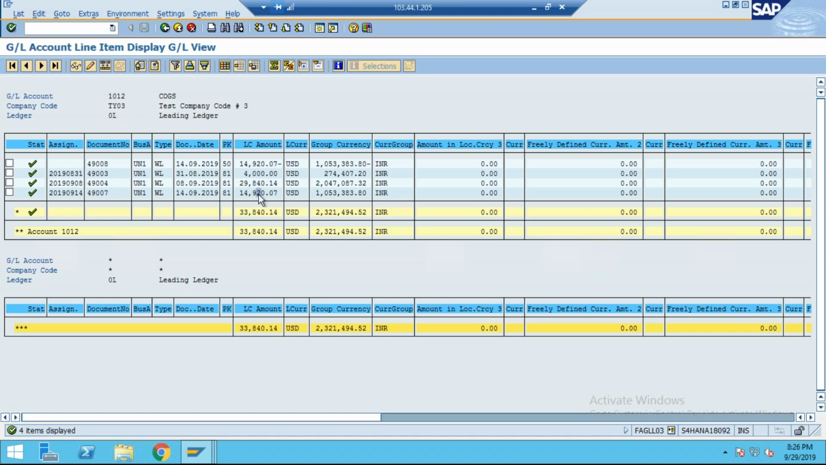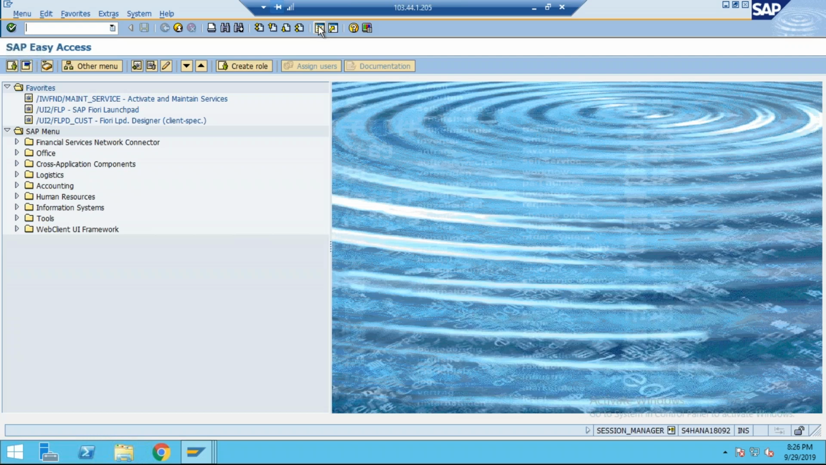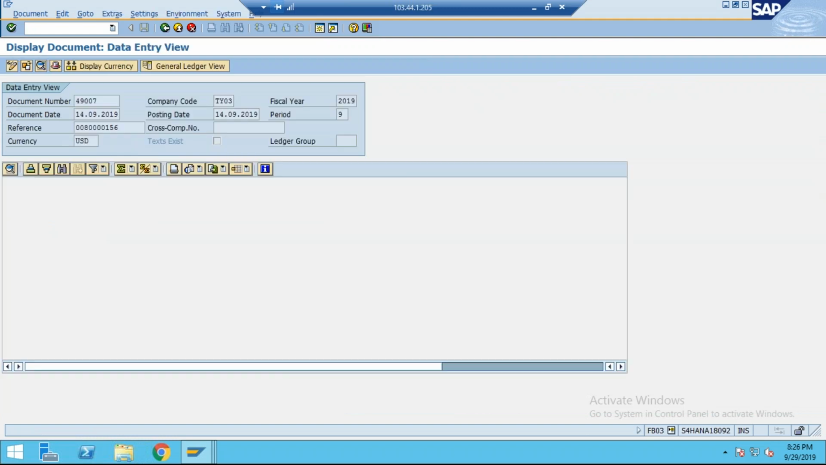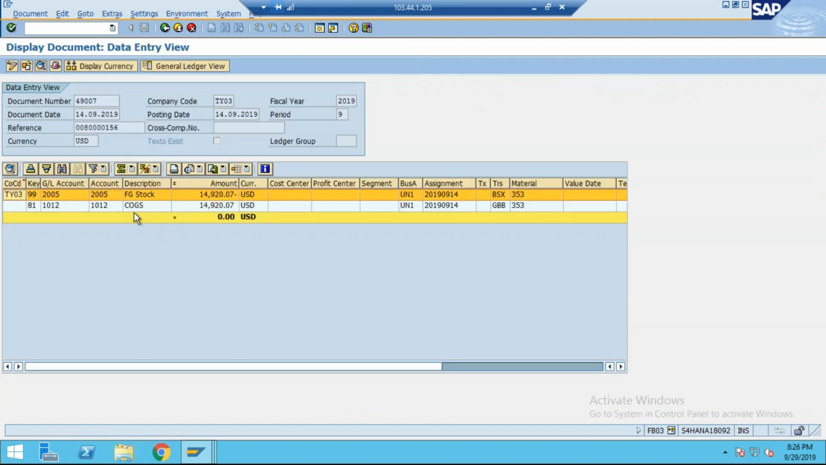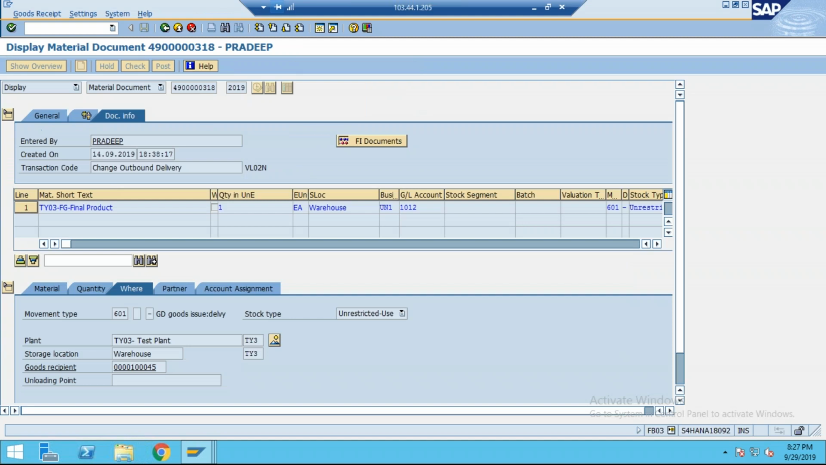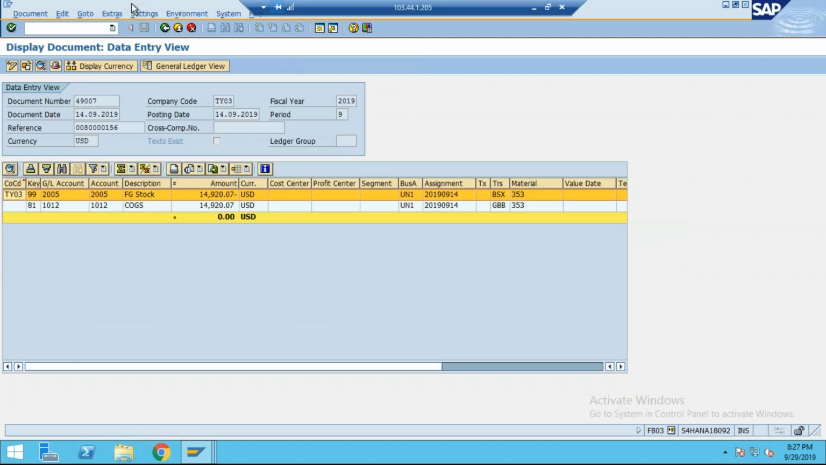14,920.07 debited as usual, general concept. The document is 49007. So COGS account debited, FG stock is credited. In this accounting entry, nothing new. With reference to outbound delivery. This is your outbound delivery. With reference to the outbound delivery, this accounting document is generated.